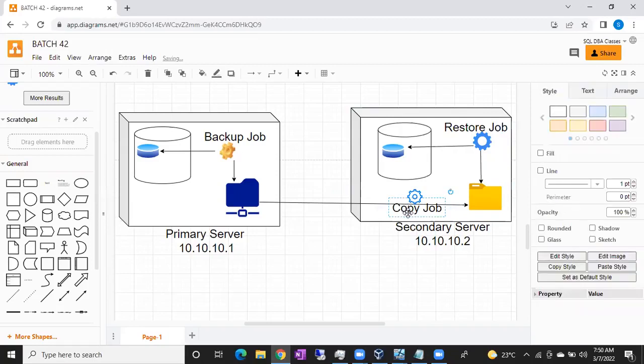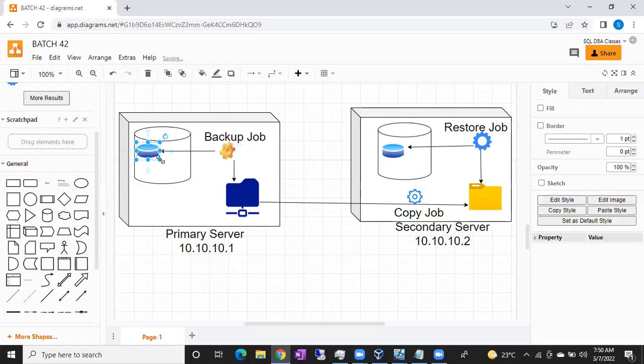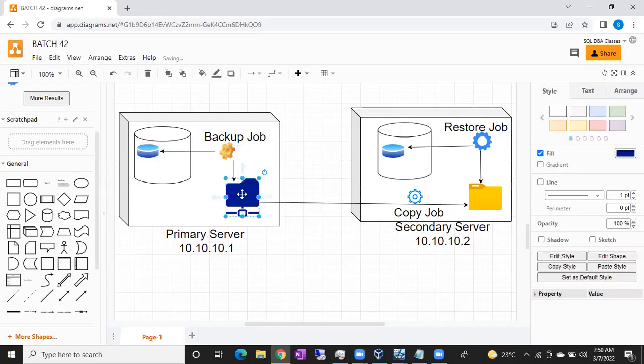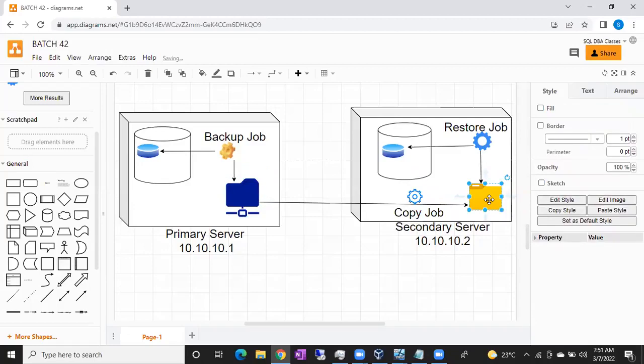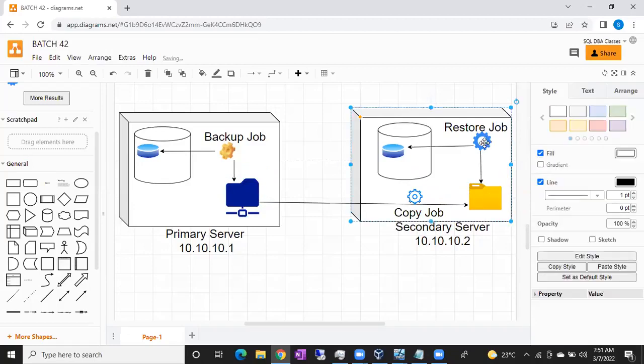All the jobs will run every 15 minutes, guys. Your backup job will run every 15 minutes, take the log backup of this primary database, and keep it inside your shared location. Your copy job will run every 15 minutes, take the log backup from the shared location, and copy it to the local folder. And once the backups are copied, your restore job, of course, will run every 15 minutes. Guys, these jobs will keep running every 15 minutes.